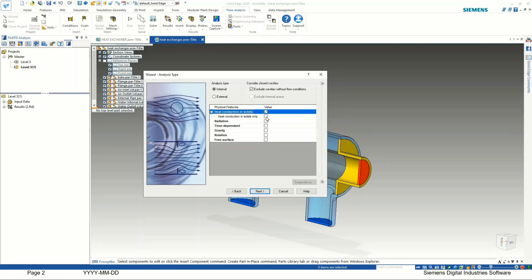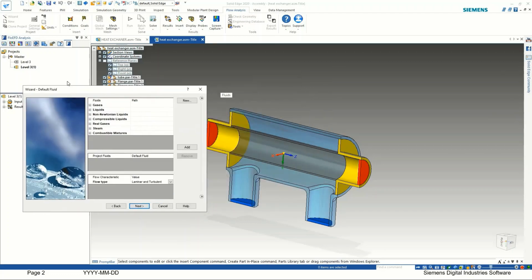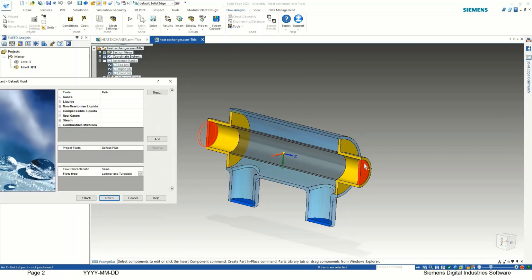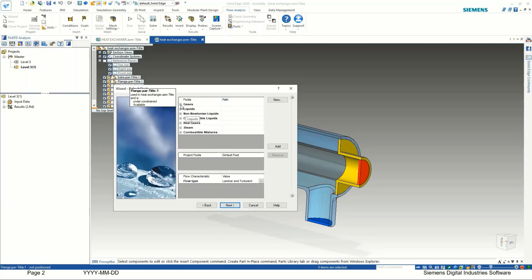If you want to apply only conduction and no convection, then you can click on the second option also. Now you can click on next and you can define liquid or fluid as per your requirement. So this channel, the red channel, or you can say the middle channel, is filled with air and the other channel is filled with water, and the solid between them is transferring heat with the help of conduction and convection.